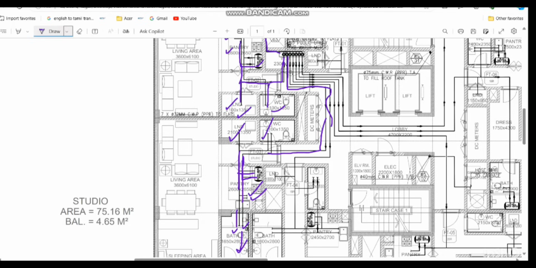Again from here, this line is going further to this bathroom. Here we have the wash basin. So this is the hot water supply line.